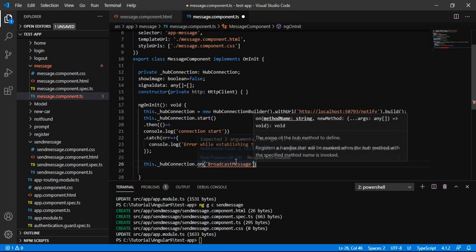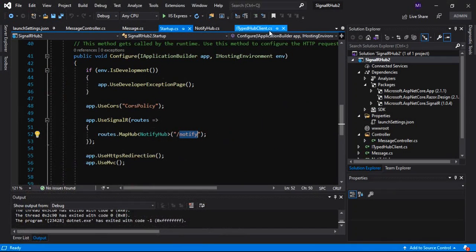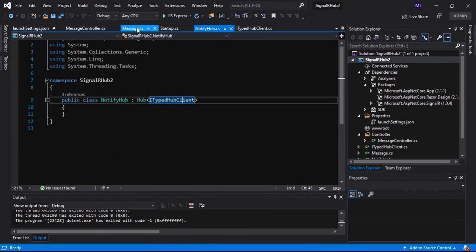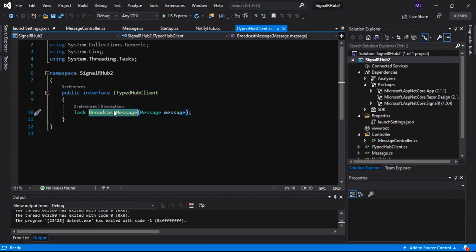So this is the method name that we have created in our hub client.